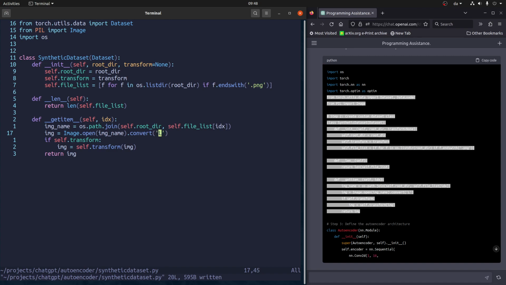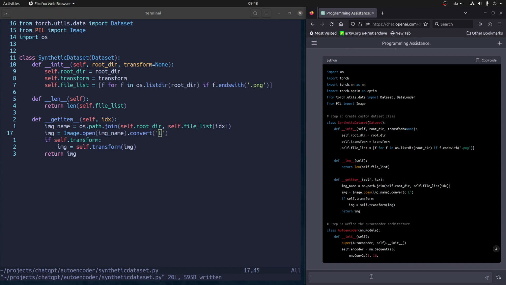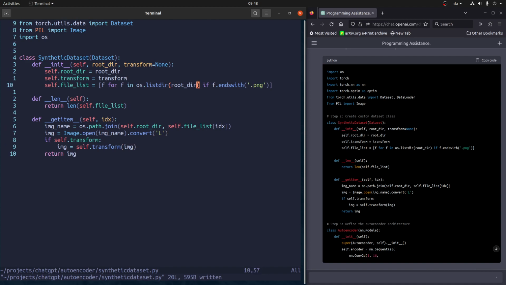I'm not sure what this is. In Image.open... Or let's say, what does the convert method do in PIL? Let's just try that. So what is this class doing?